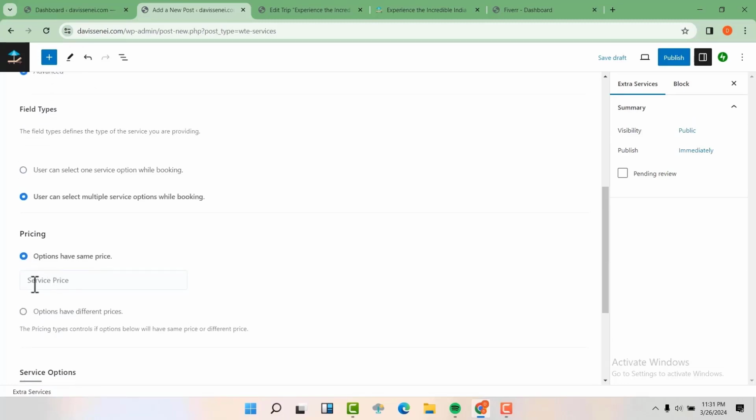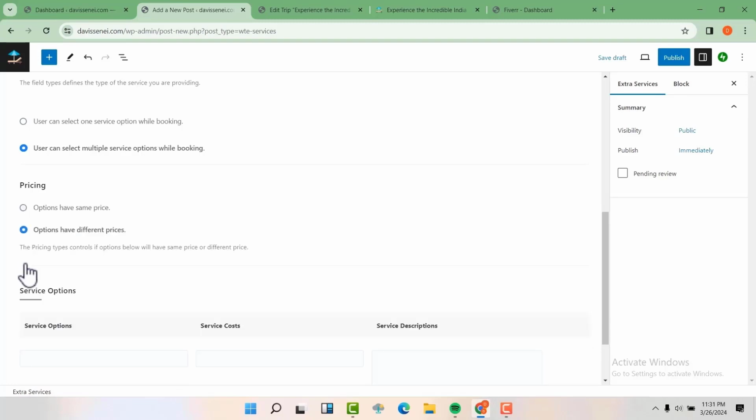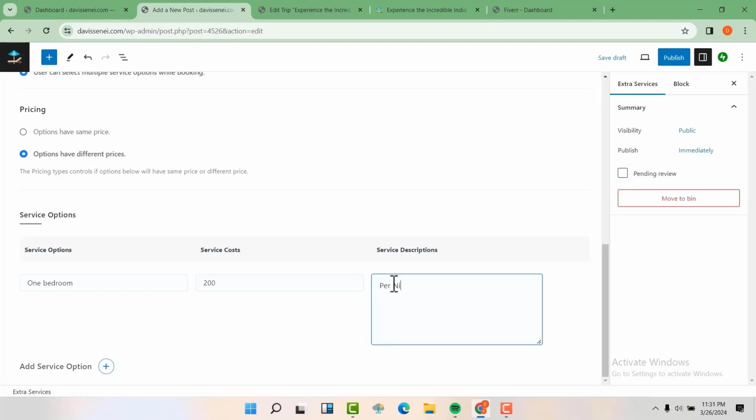Then pricing. The services will have different prices, so you can tick the option to have different prices here, and then you can have your services here and the cost and the description of the services. So for example, we want to have maybe a 1-bedroom. The cost will be maybe $200 per night. Then the service description will be maybe per night. Or we say cost per night.